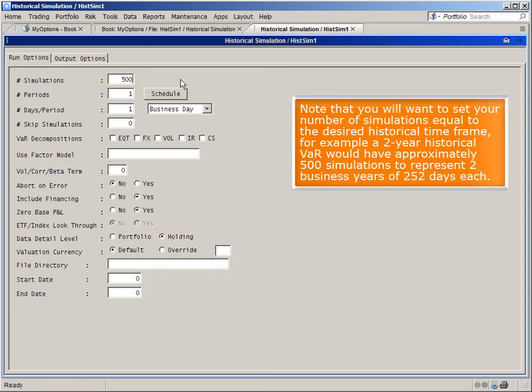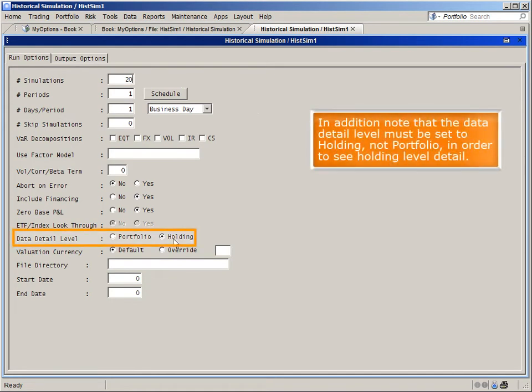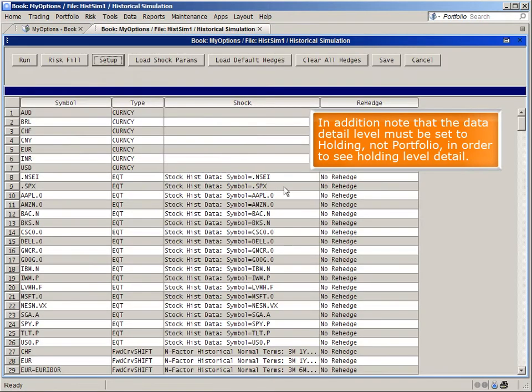Note that you will want to set your number of simulations equal to the desired historical time frame. For example, a 2-year historical VAR would have approximately 500 simulations to represent 2 business years of 252 days each. For the purposes of this demo, we'll keep the number of simulations small. In addition, note that the data detail level must be set to holding, not portfolio, in order to see holding level detail.